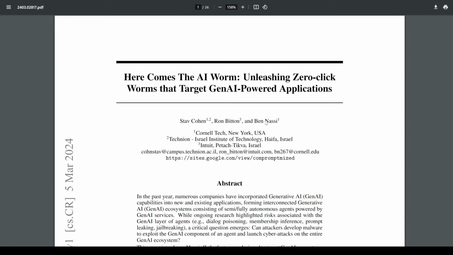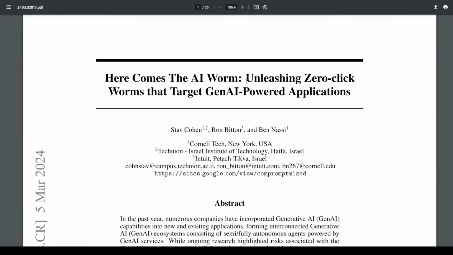All right, the first paper is really insightful. This is called Here Comes the AI Worm, Unleashing Zero-Click Worms That Target Gen AI-Powered Applications. And this was published only a month ago. This article discusses how generative AI systems could be vulnerable to new types of cyber attacks and malware.